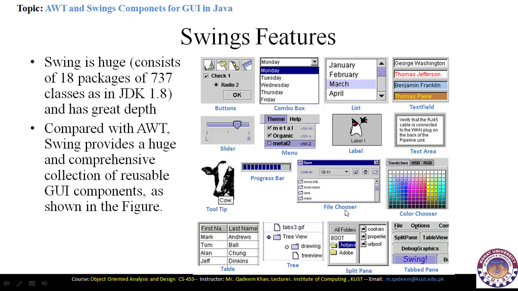This is the file chooser. A file chooser is a window used to open a file. This is the color chooser where we can choose a color. If I select certain colors, then this color will be applied on the particular text. These are the table controls. The table control is used to create a multi-line table, which has certain rows and columns.